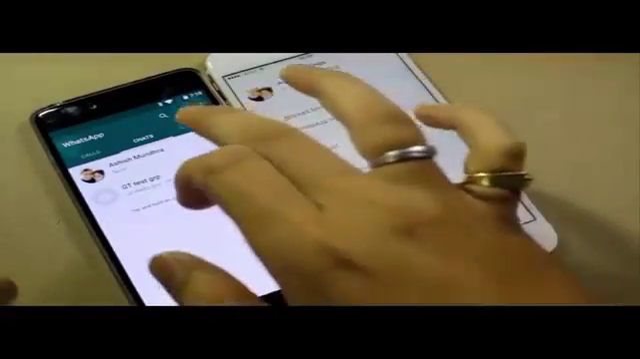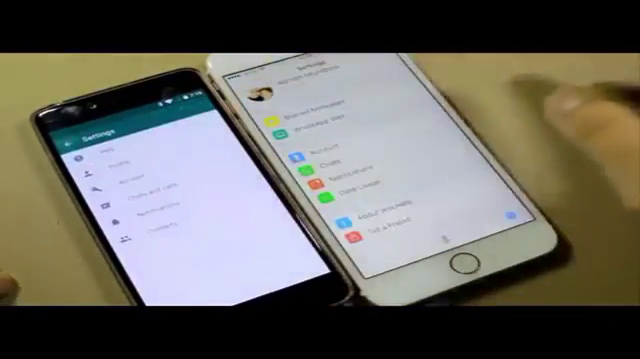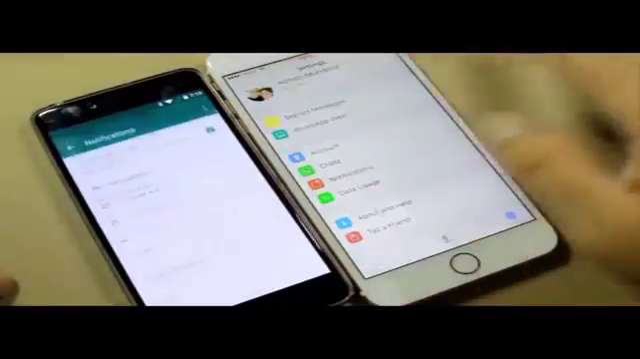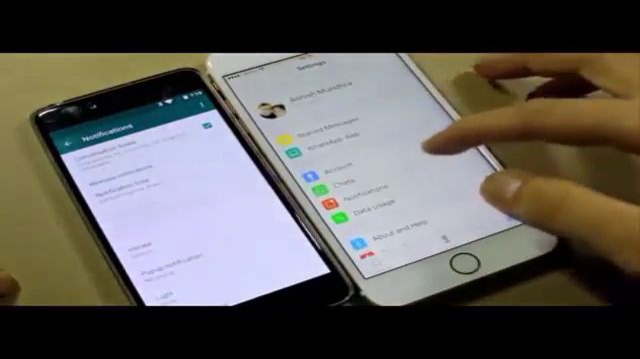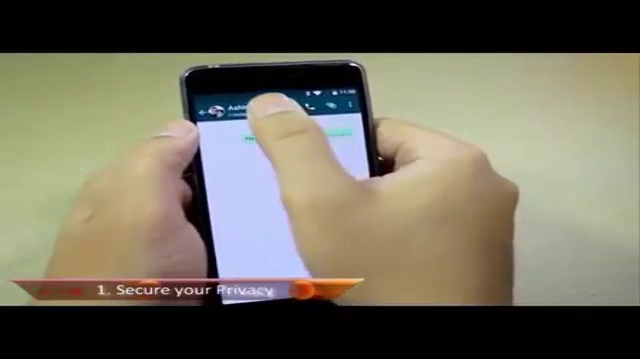I'm pretty sure you can use some of these tips to get the most out of the WhatsApp experience, both on Android and iOS. So, what are we waiting for? Let's get started.